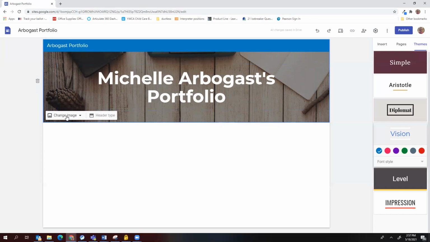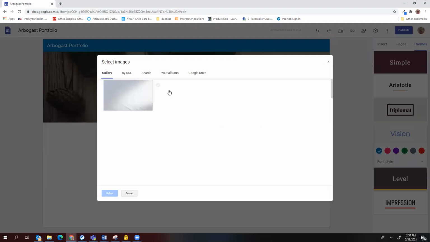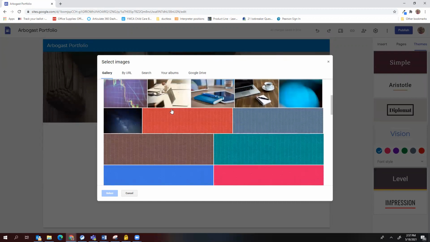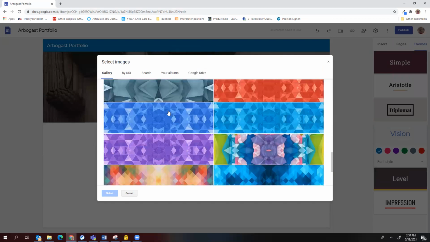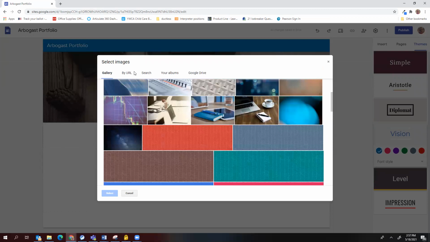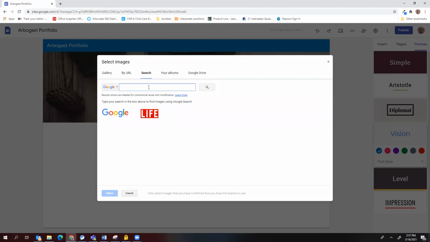If I don't like that, I can change the background, and I can select an image, which takes me just to some Google images if I would like to. I can go to my Google Drive. I can look at the gallery if I want, and there's some in here. But what I'd like you to do is see if you can get a picture that has to do with technology or the classroom. So I got one here that's pretty nice. If not, you can search on Google.